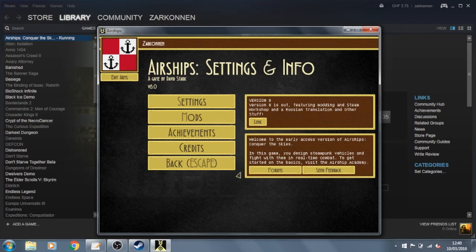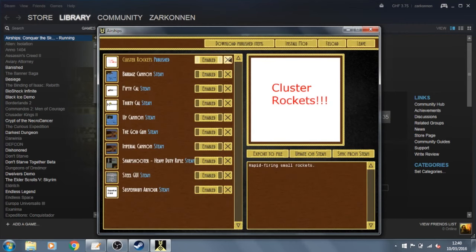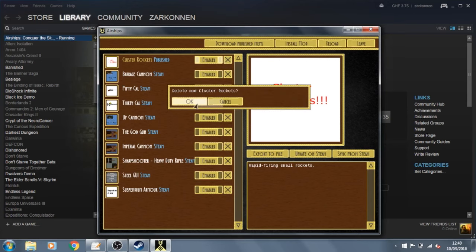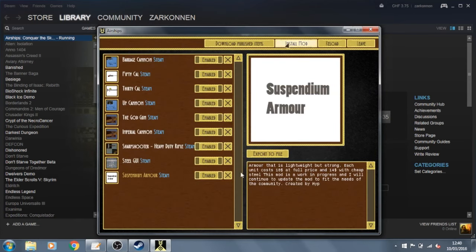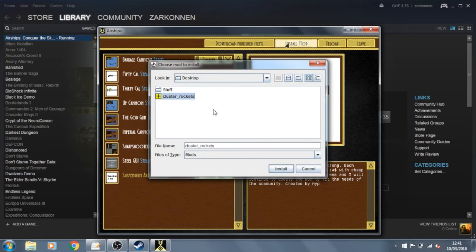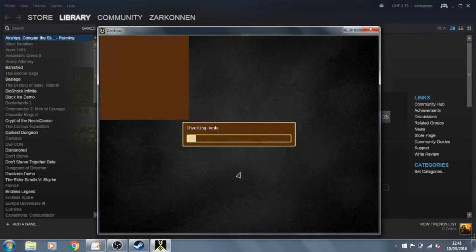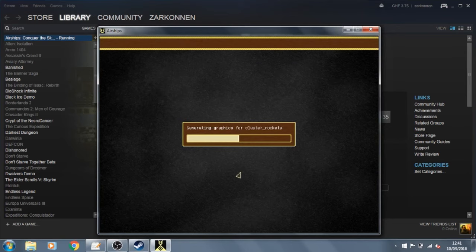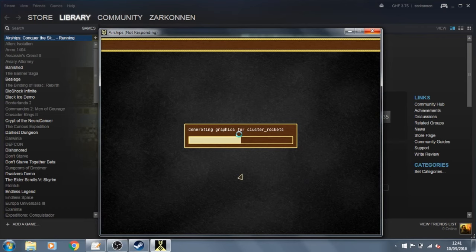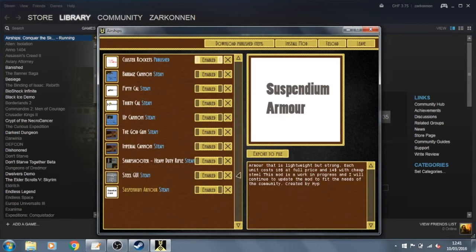Go into settings, mods. Now we delete the old version and we install cluster rockets again. It regenerates the graphics, so it's basically creating a pre-compiled version, you could say, of the graphics we've created for particular lighting conditions and stuff like that. It's also generating damaged versions of the graphics and all of that kind of stuff.